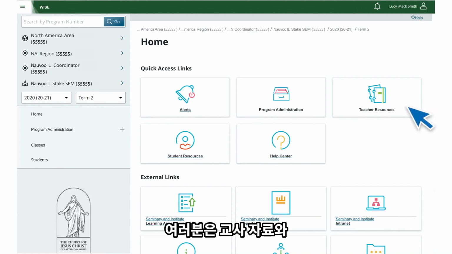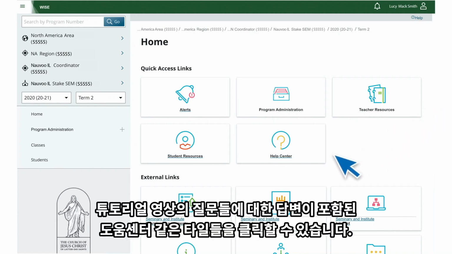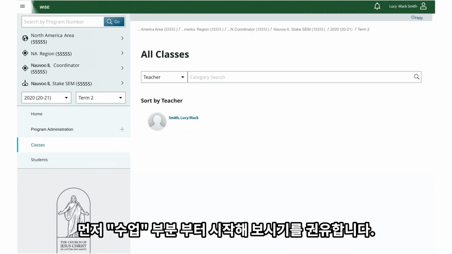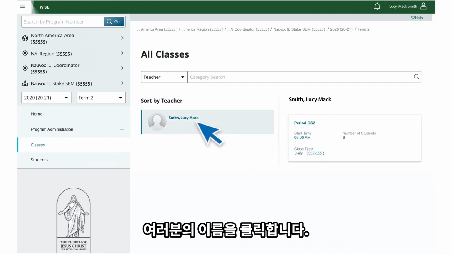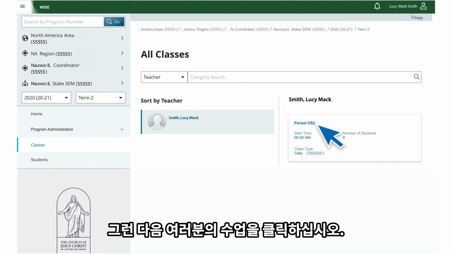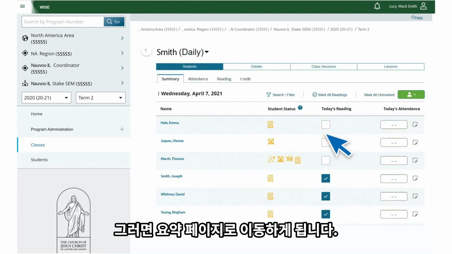You can click on these tiles, Teacher Resources or the Help Center, which contains answers to questions and tutorial videos. I'm going to recommend we start with Classes. Click your name, and then your class will appear. If it doesn't, double check that the year and term are correct. Then click your class. When you do, you'll arrive at the Summary page.